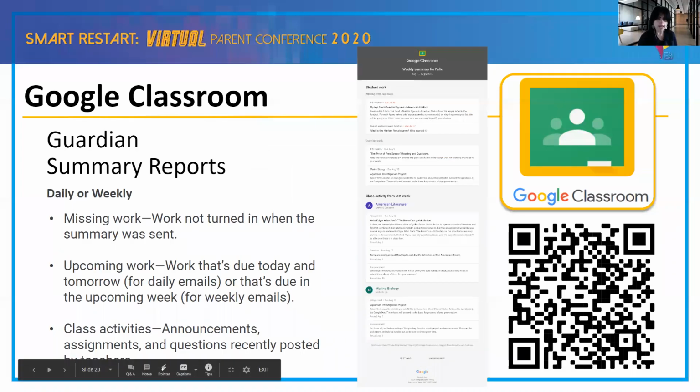And then you will have a summary report every week. It's normally every week. You will have information regarding missing work, any work that was not sent, upcoming work, and even class activities and announcements, even questions recently posted by teachers. So if you look towards the middle, that is what a typical Guardian summary report looks like.